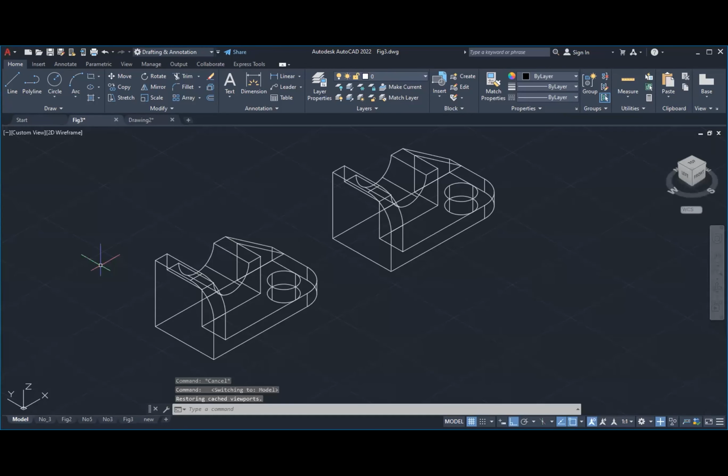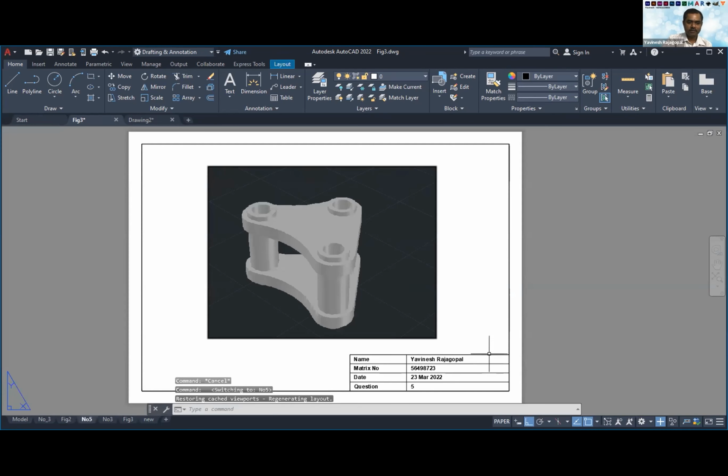Okay, those who already completed the model, you copy the model and then paste it in your template here, the one with the title block. Later I will show you how you can save this template so that you can use it in future. All right.